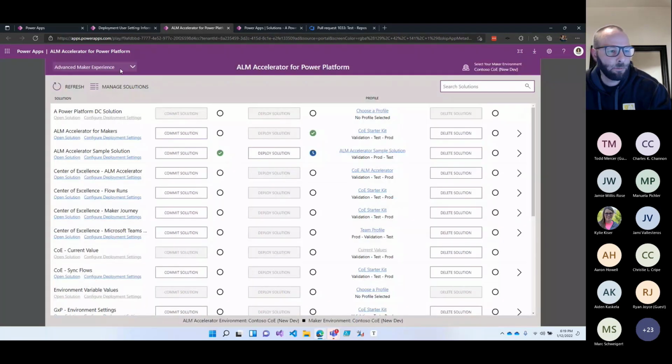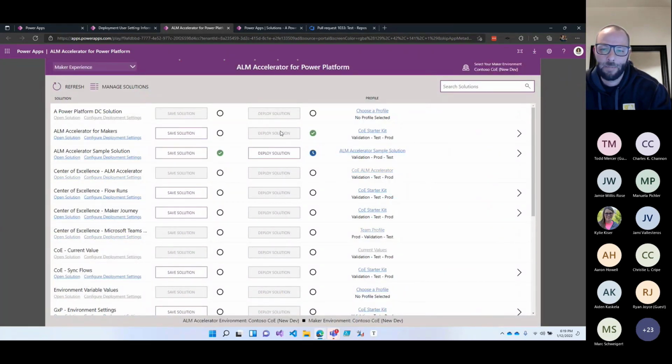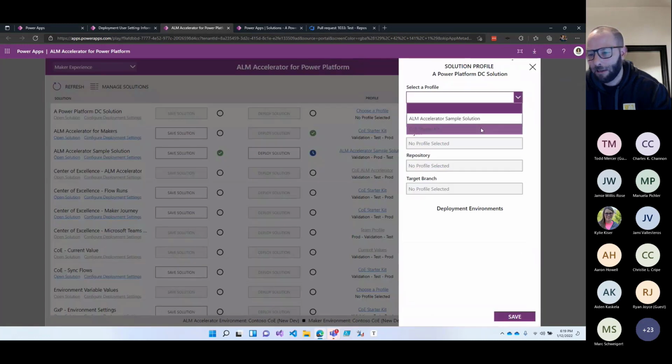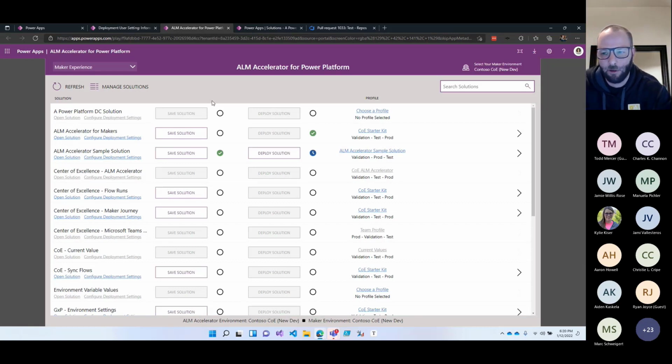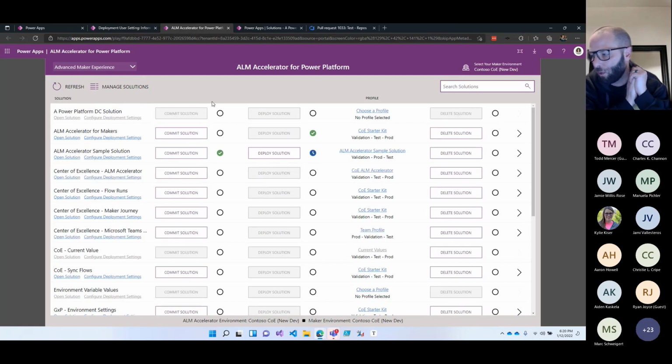If I happen to be in the maker experience and I click choose a profile, you can see I can only see 2 here. So it's based on what experience you're in, which profiles you get provisioned. And that's useful for situations where, for example, you've got an HR department, and the HR department source controls all of their solutions in a specific project in Azure DevOps and or a specific repo, and they always deploy to the same production environment and the same test environment.